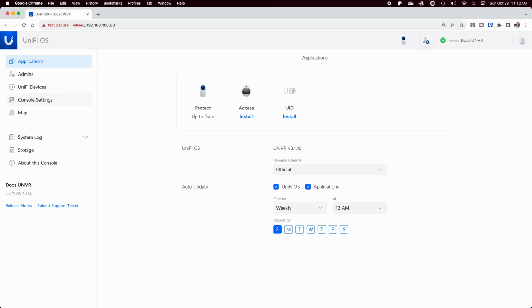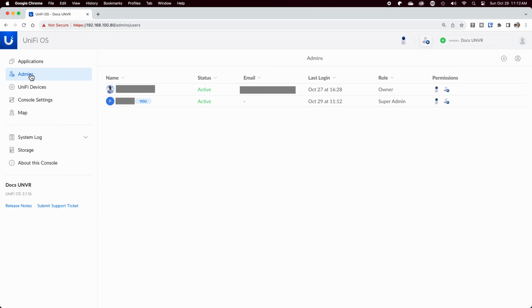As I'm currently on my local network, I'll use the IP address. Once we're in the console, you're greeted with the home page. Here you can see all of the applications that you have installed, which in my case is just the Protect software, as I'm not using Access or UID. If we go down the left column, we can see the different sections. The admin section is where you can set up multiple users or change the privilege of some users.